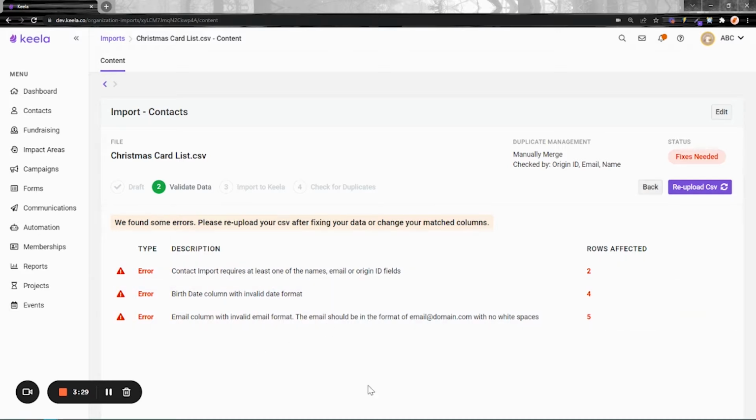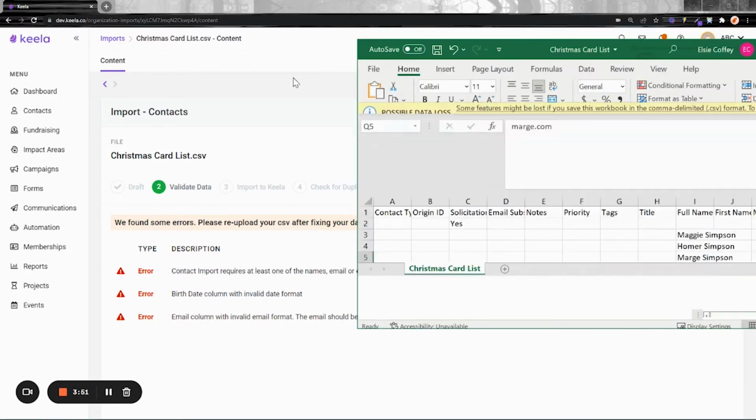So I've got these errors. Oh no, my spreadsheet has errors and I need to make fixes. So what I would do is I would just compare these errors to my spreadsheet. So I'd open them up and I'd sort of flick back and forth. So first thing we've got is contact import requires at least one of the name, email, or origin ID fields. So if I go and have a look, I've got a clue here. I'm looking at row 2.